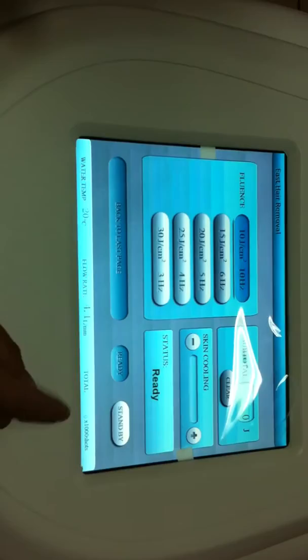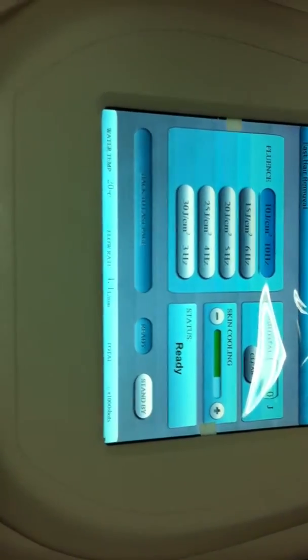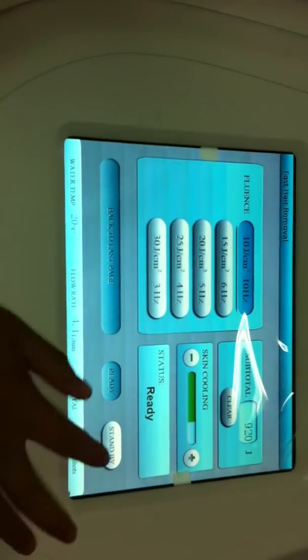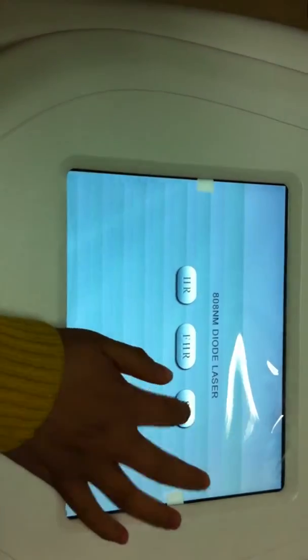Ready again, and then also skin cooling. For treatment, back to interface. Ready, and back to the last page to choose the last mode, skin rejuvenation.